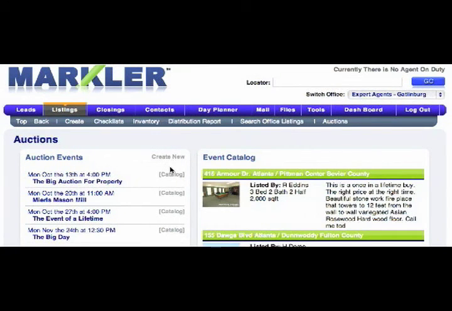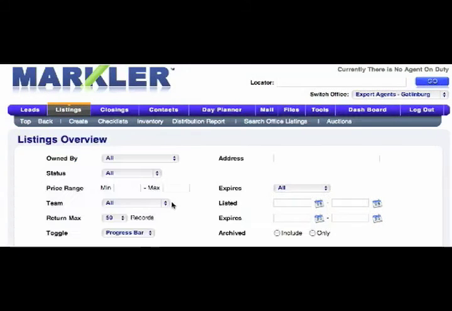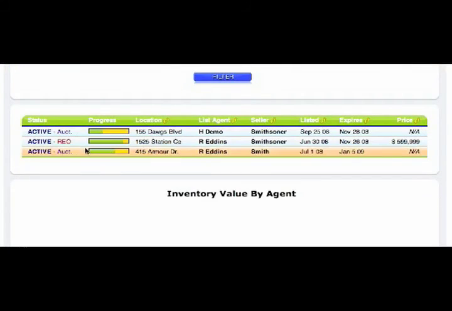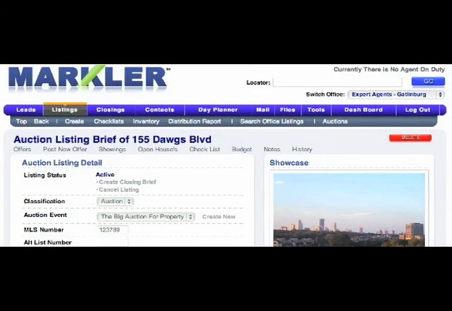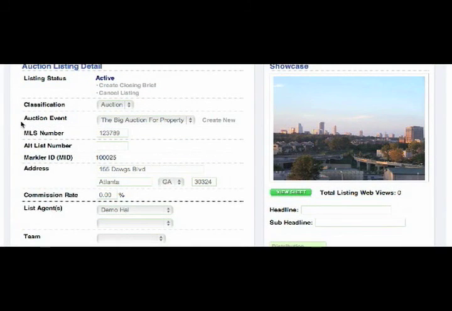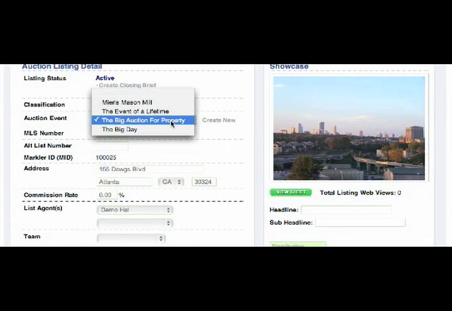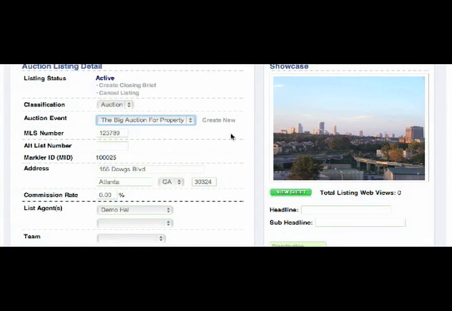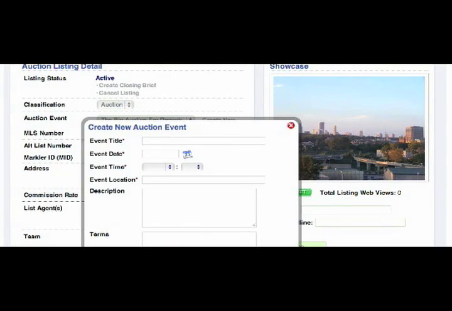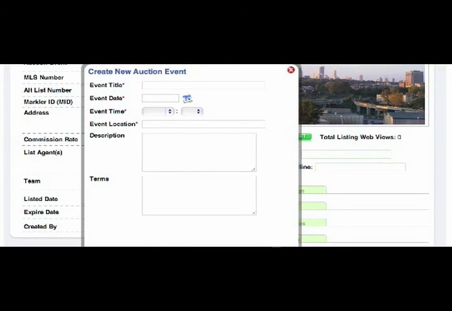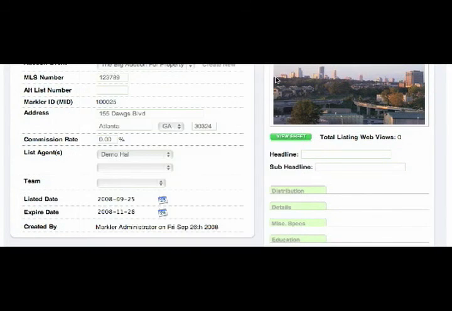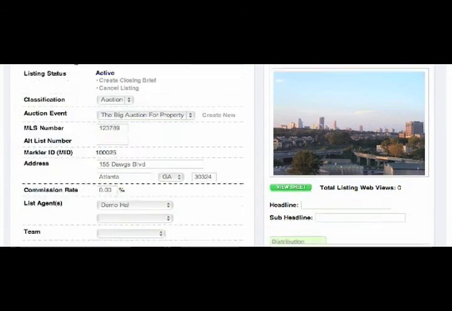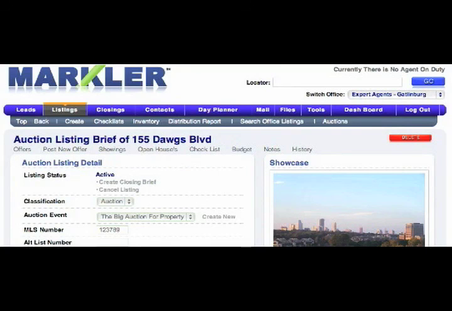Now, how do those get into the catalog? All we have to do is go to Listings, and any property that is an auction, as this one is, you will get an auction event option, and here we can select which event it belongs to. Now say for instance the event doesn't exist yet, we've also included an option here where you can say Create New, and it will bring up a panel to where you can create a new auction and insert it, and it will automatically assign it to that auction. So those are some of the new features within the listing system for Markler.